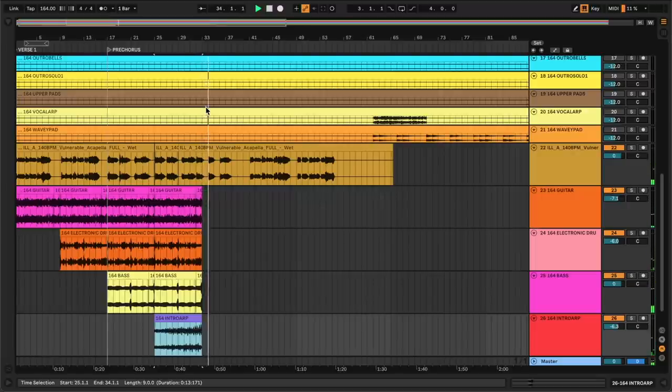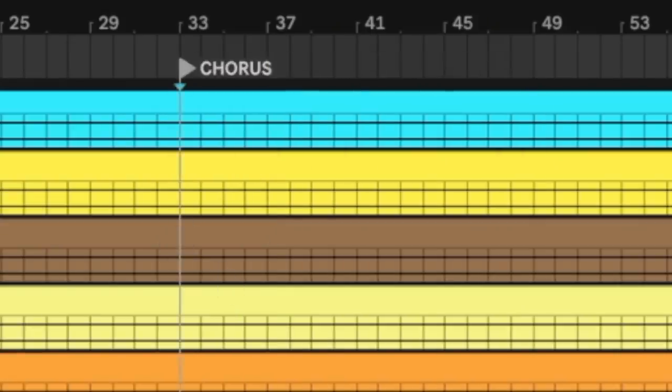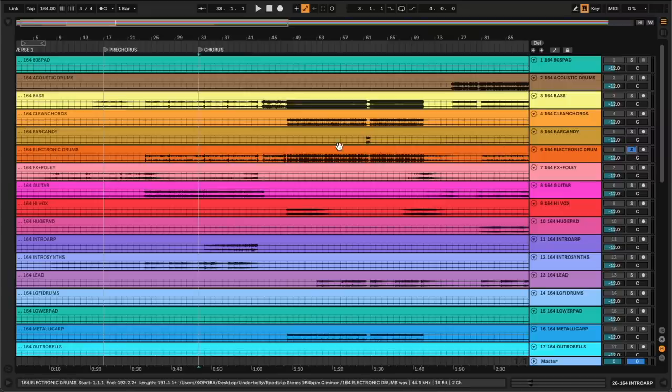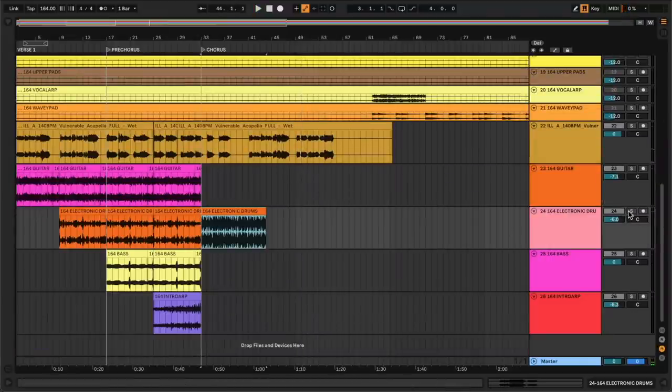All right, right there. 33, I believe this is the chorus. So let's right click, add another locator. We'll call this chorus. And here we really want to drop the booty bass and the big drums. So let's go back to the electronic drum stem. Looks like we're getting a little crazy here later in the track. Okay, boom. Let's highlight this little piece. Drop it onto the electronic drums track. Take a listen. Okay.